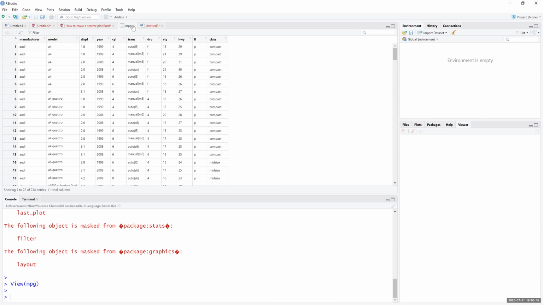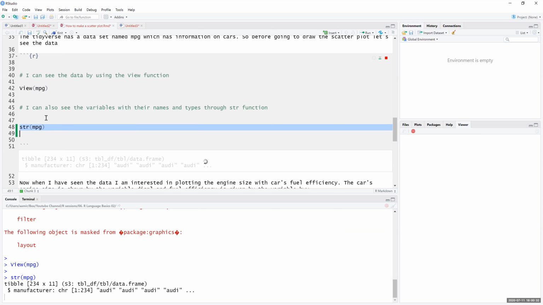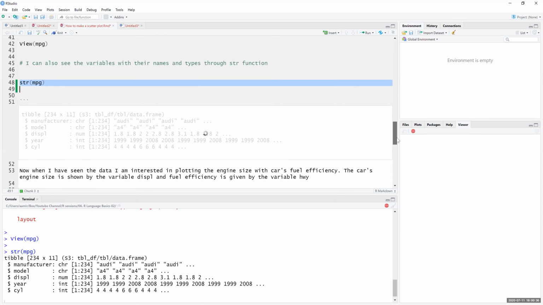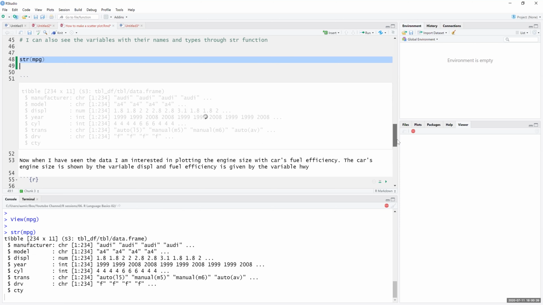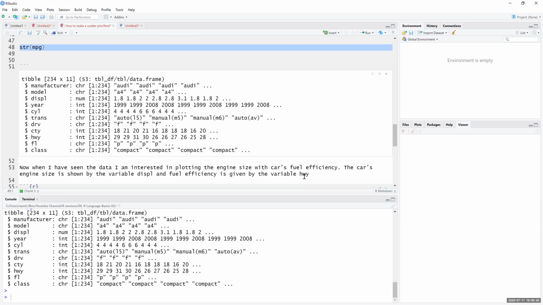For the time being, I'm just going to close this window, and I can also see the variables in this dataset and their types. For that, I can use the str function and provide the name of this dataset as an argument. This function is going to provide me with the names of the different variables as well as their types, and it is loading the names and the types of different variables. As you can see, there are different variables.